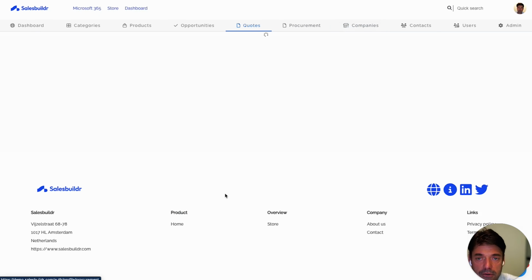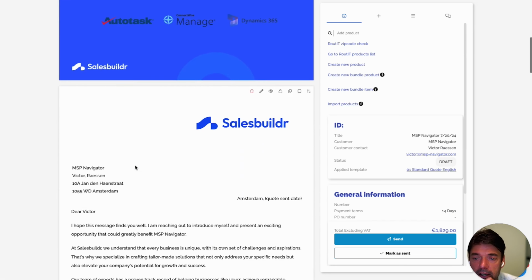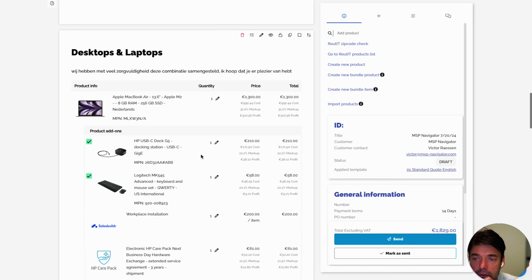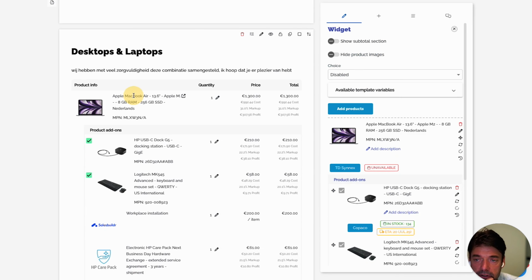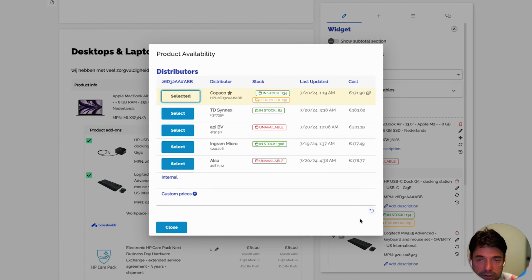I'm going to go into the quote page, the default quote page, the quote editor, and here I can edit the proposal. So I can change the text if I want to. I can change the quantities. I can click on the line item, and I can inspect what's the situation at my distributor landscape, what's in stock, what's my cost price. I can pick another distributor if I want to.